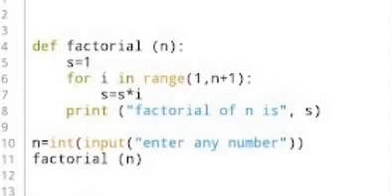What is to be observed is that spaces are very important in Python. We use the term indentation. Look at line number 8, line number 7, line number 6 and 5. Line number 7, s is equal to s into I, is within the for loop. And line number 8 is outside the for loop, that is a print statement. Line number 8 is outside the for loop but inside the function definition.